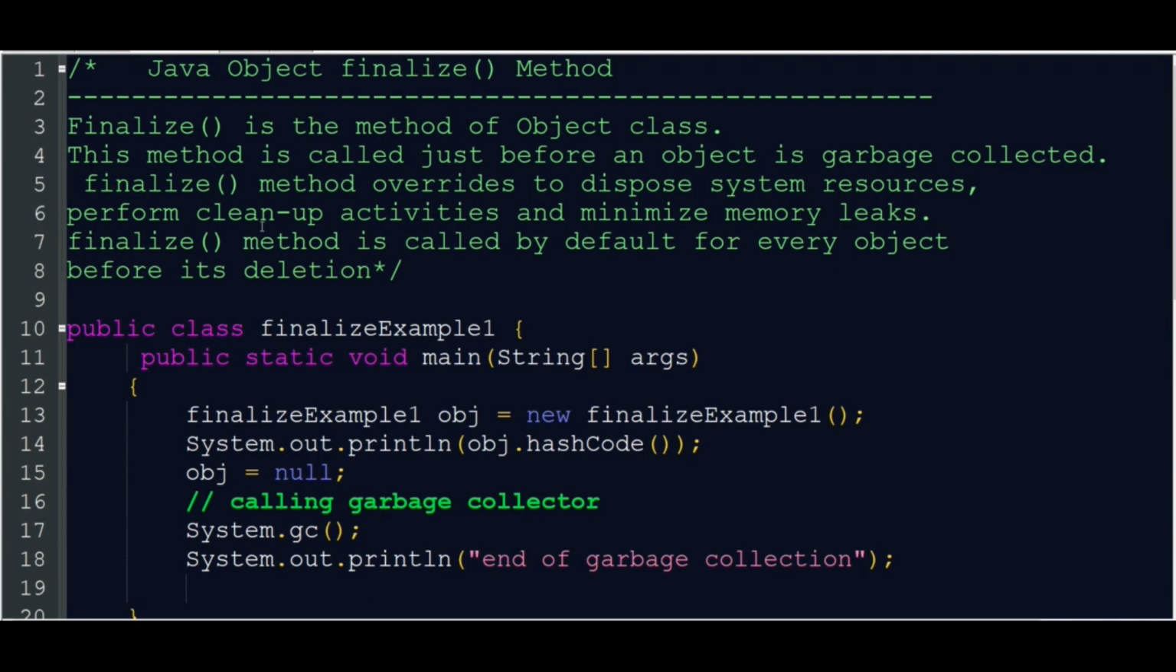So this finalize method is for performing cleanup activities and minimizing memory leaks. The finalize method is called by default for every object before its deletion. Let's go with an example.